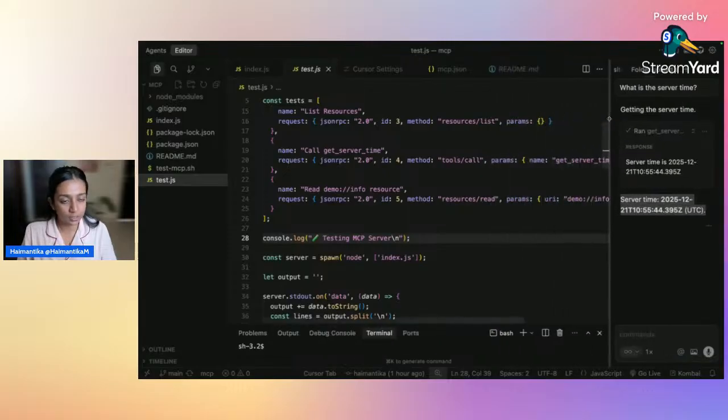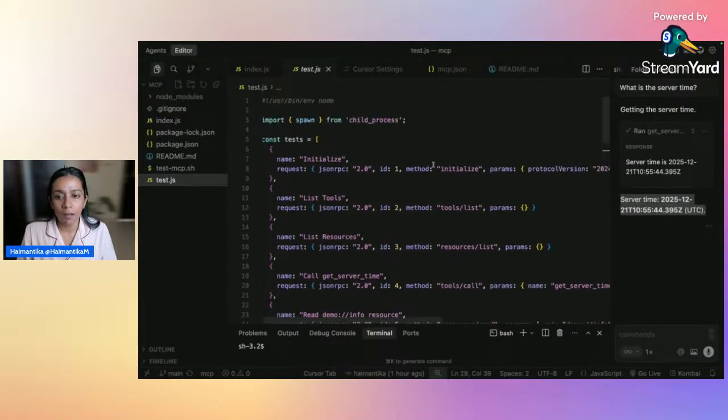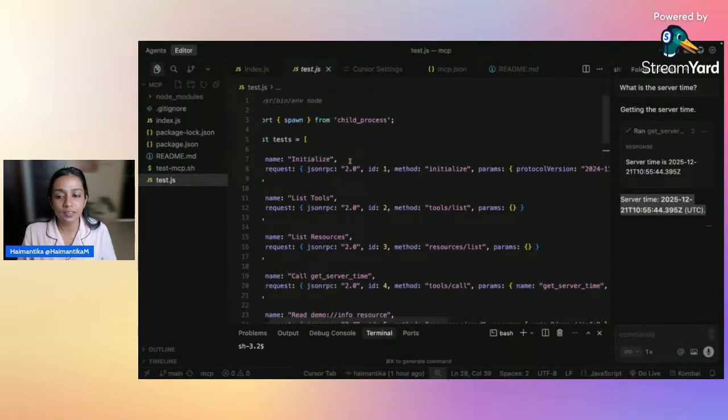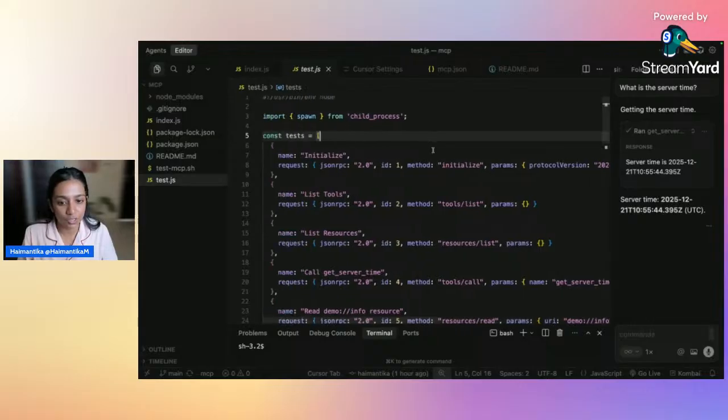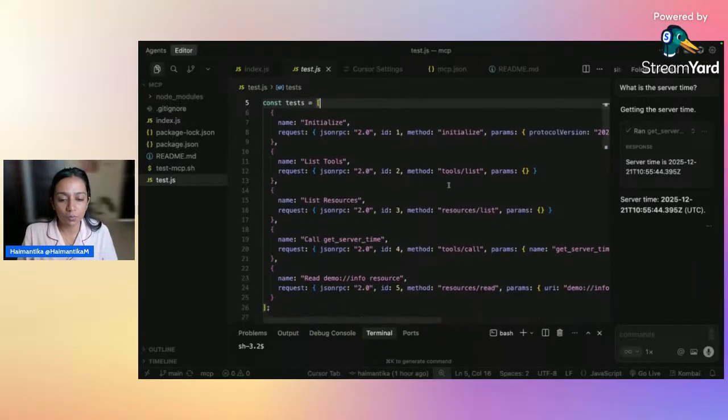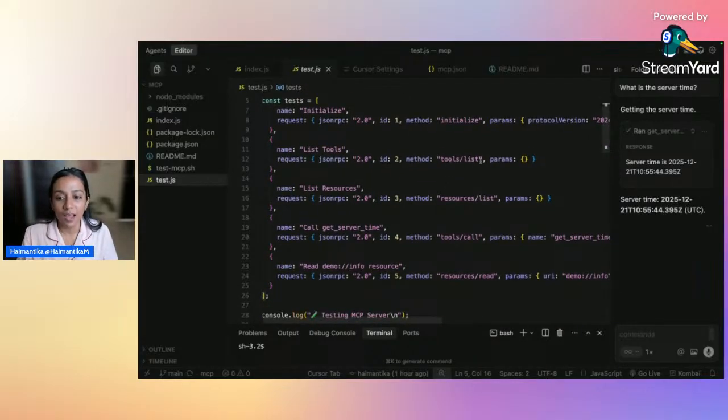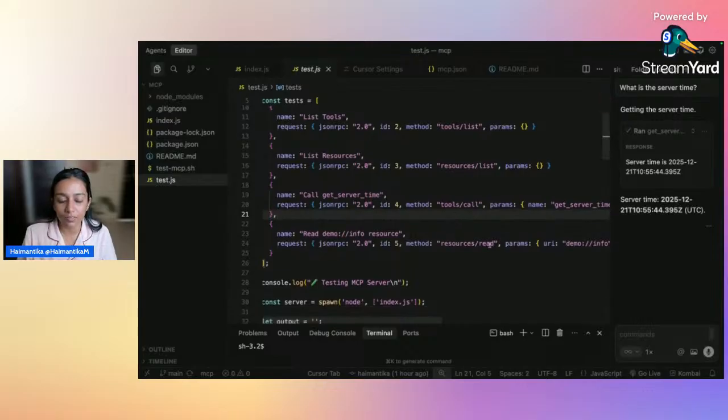And the code, I'll share the link to the code on GitHub. But what this test does is, let's say it tests a few methods. The first one is it's doing the handshake communication. Then it lists the tools that we have, it lists the resources that we have, then it calls the tools to get the server time, and then it reads the resources.